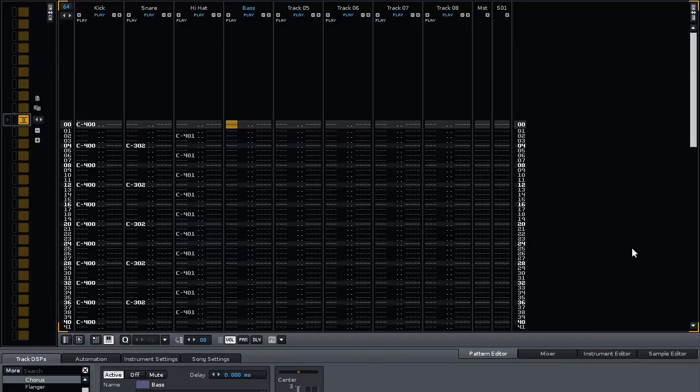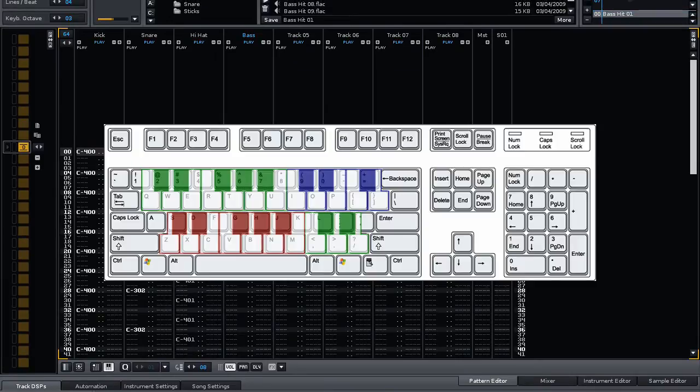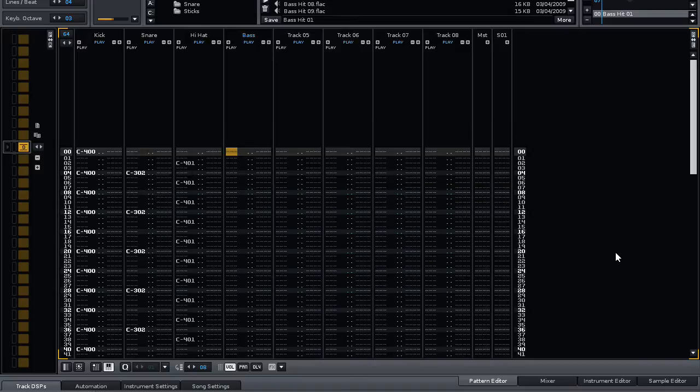So far we have only been entering notes using the Z key, but most of the number and letter keys on your computer keyboard refer to notes on a piano keyboard. As you can see from this image, the keys in red refer to the current octave in Renoise. The green keys refer to an octave above, and the blue keys are 2 octaves above. For now though, we'll just be using the Z and Q keys.